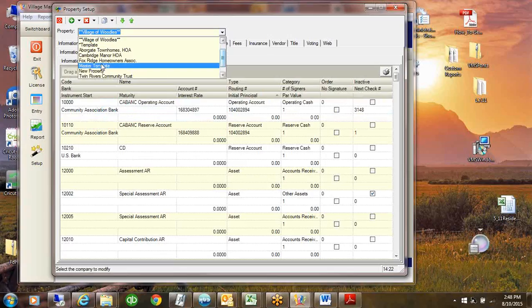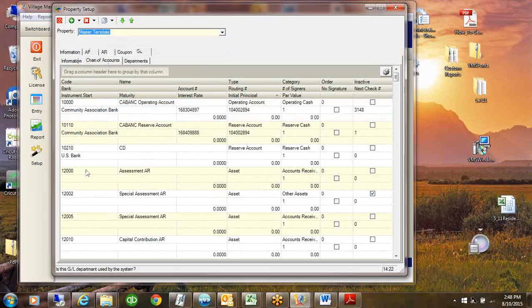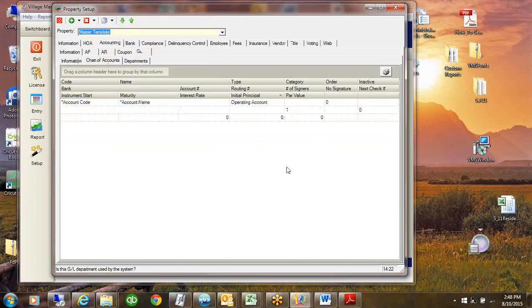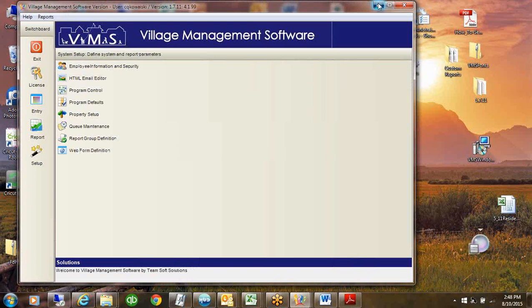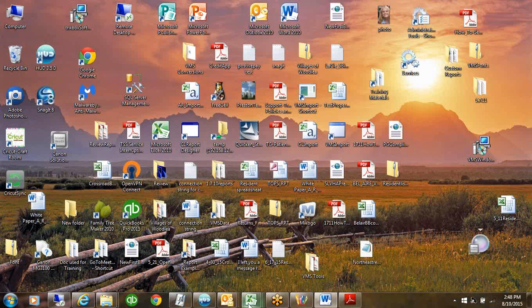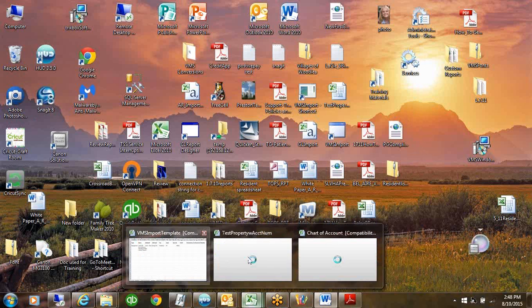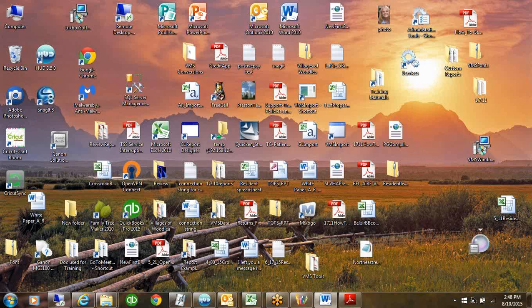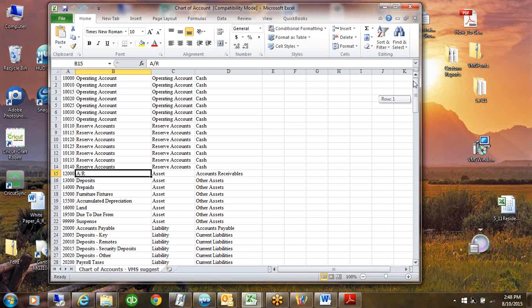Thank you. So on my master, you'll notice that I don't have a chart of accounts. So if you create your first property like that, you won't either. So to bring in a chart of accounts, you would want to come in and create your chart of accounts like I did here. Now I also asked you to download the instructions for using VMS import.